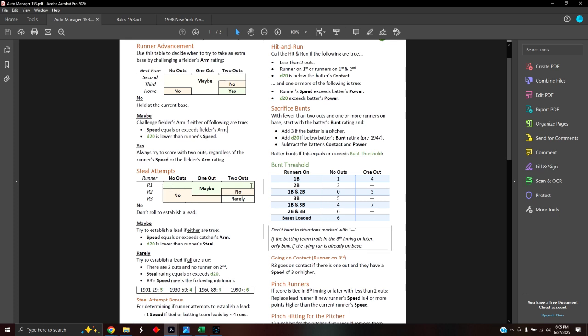So all the others are maybe. So that's anytime there's a runner on first is a maybe. And with 1 out and a runner on second, it's a maybe. And the maybe means that you're going to try to get a lead if the speed is equal to or greater than the catcher's arm.